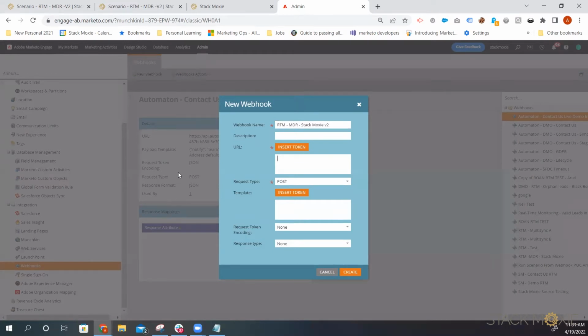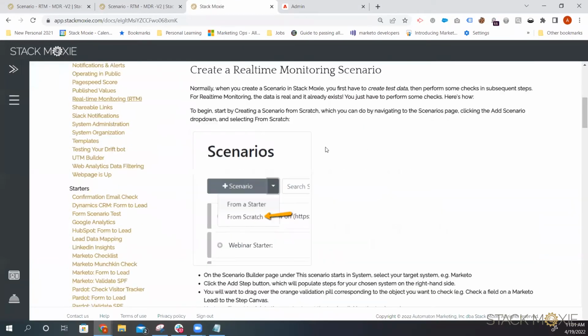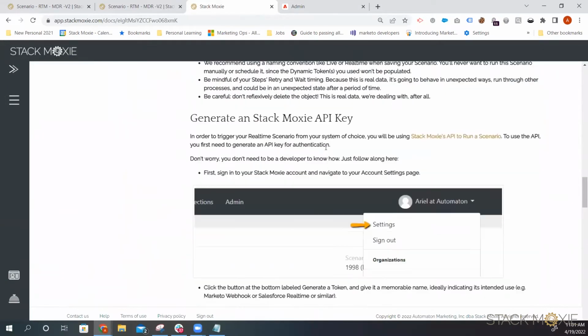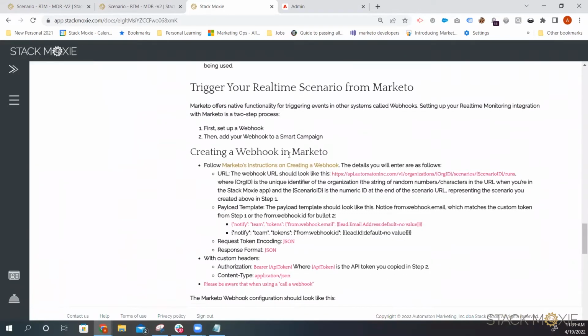Next, we're going to go into our instructions, and we're going to scroll down to our section, which tells us where we need to put the webhook data. So you're going to find that under creating a webhook in Marketo. So the first step is to copy the URL.